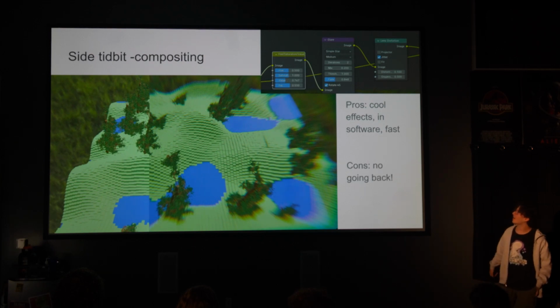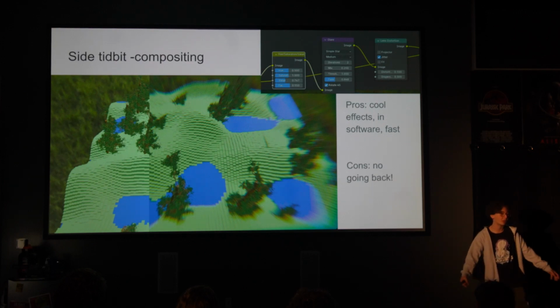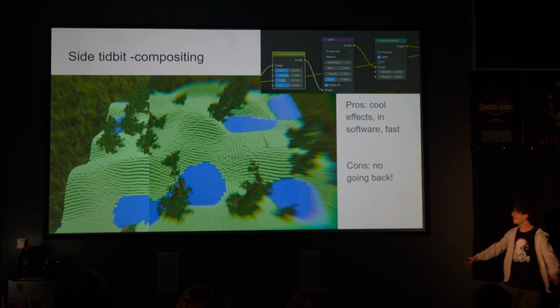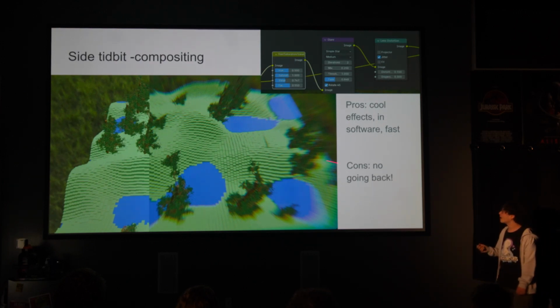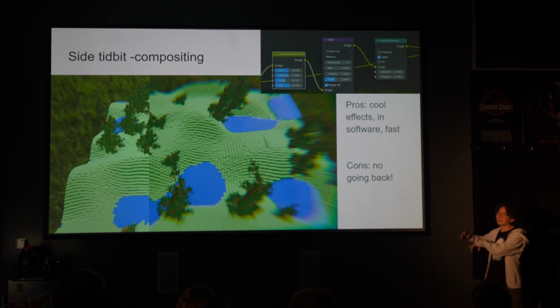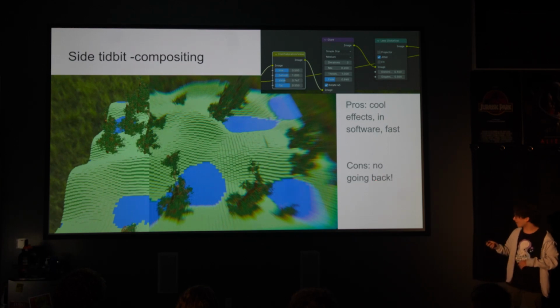But it's pretty cool. Talking a little bit about that. It's really cool. It's really fast. I think it's easier and more straightforward than bringing it into a different software. But there's no going back because you can't render it twice, one with composite and one without. So if you don't like how it looks, you have to stop the render and do that all over again.